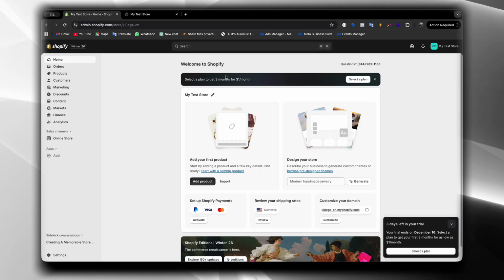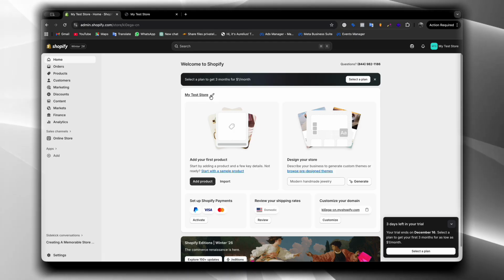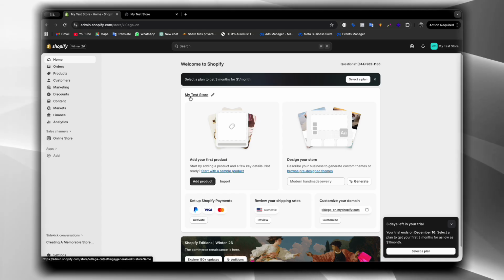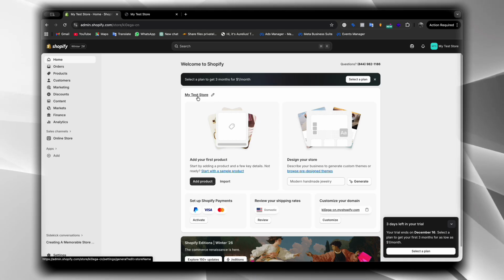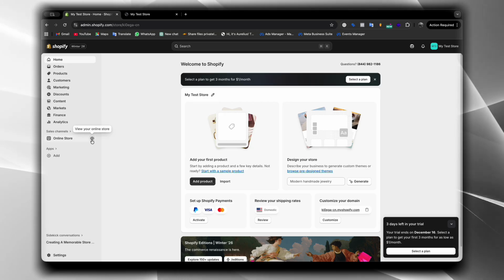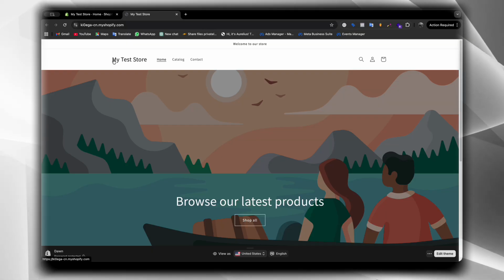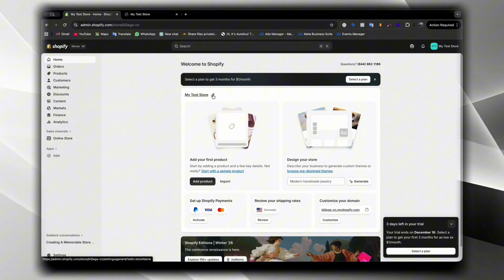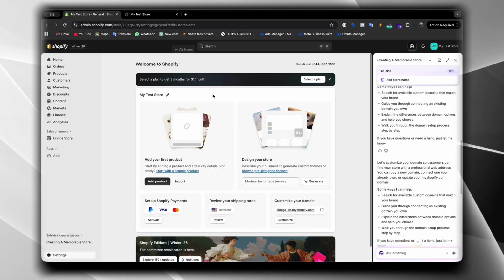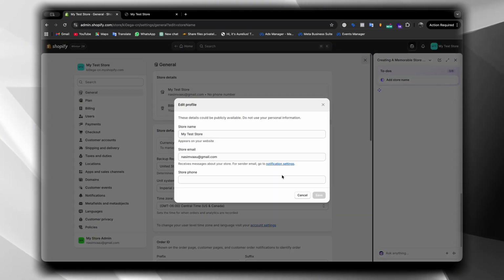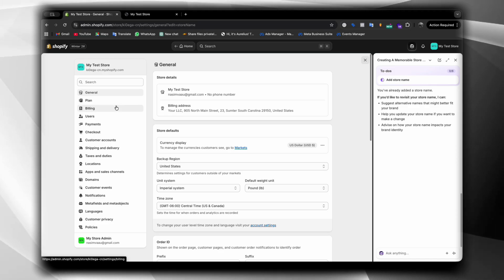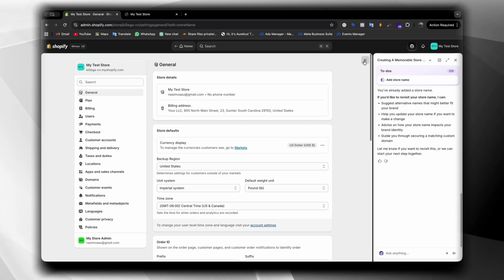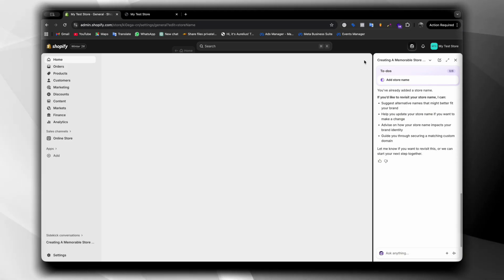Okay, and the next part is the my store section. So what is my test store? This is actually the store name. When you made the account, by default you created a Shopify store, and this is the name that is showing here. If you want, you can easily change it from there, like this and this. Okay, so this will take you to the general page, but we will discuss that next.